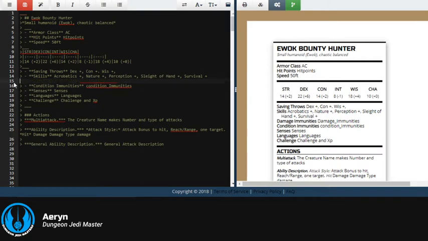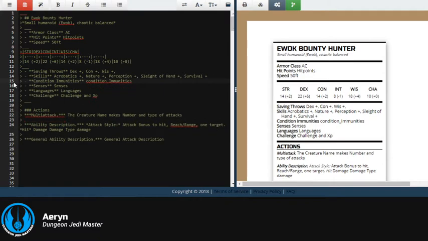And then same with immunities. One thing I am gonna give him though, since he's kind of a badass Ewok, I'm going to make him immune to the charmed and frightened conditions. And then with senses, we're going to put passive perception in there because I'm probably gonna give him expertise in perception, so he's definitely gonna have a good passive.